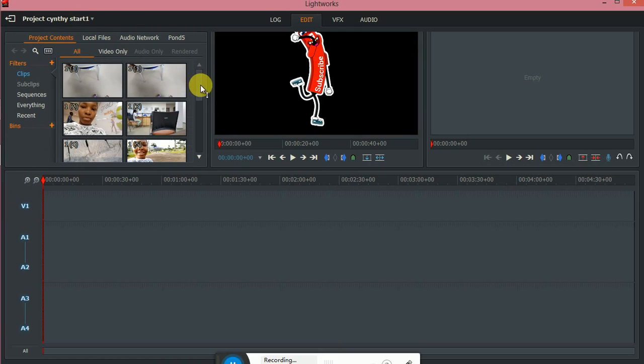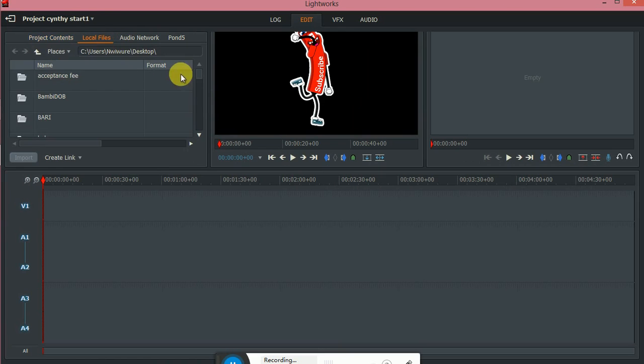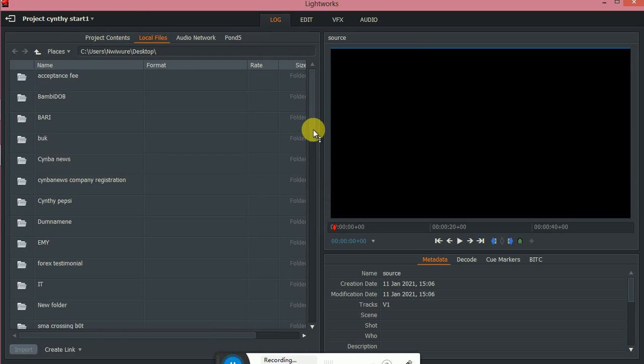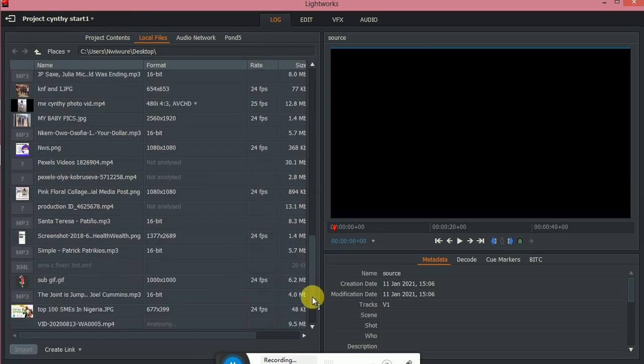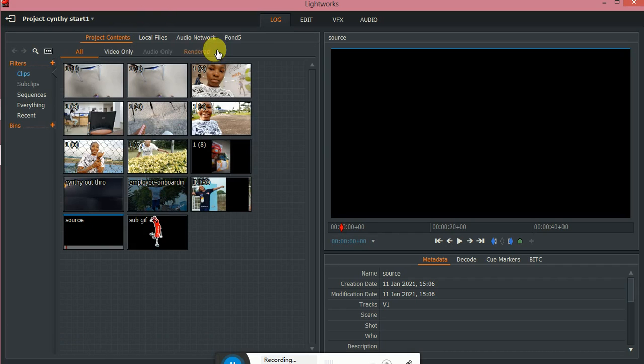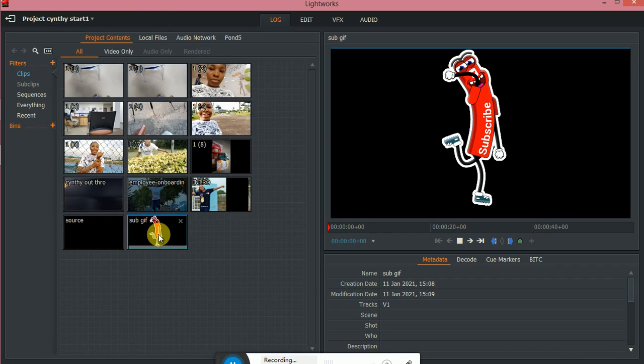Project content, then local files. Okay, I need here log. Okay, sub, and then alright. I believe it should be there by now. Well, it still isn't playing.